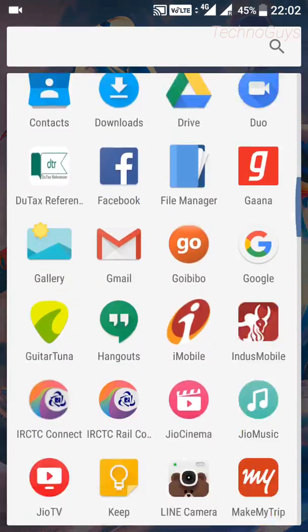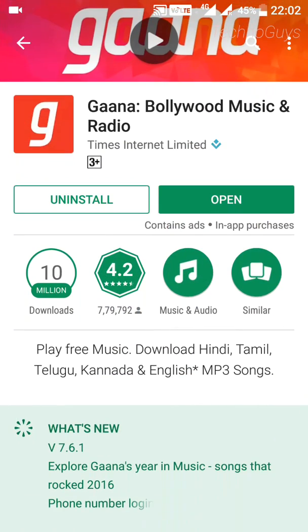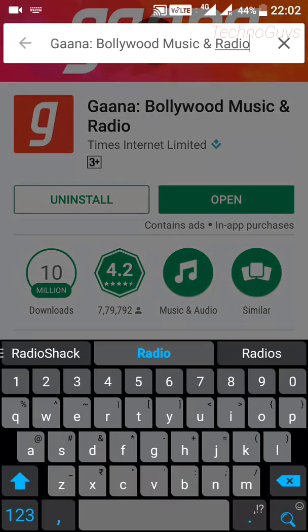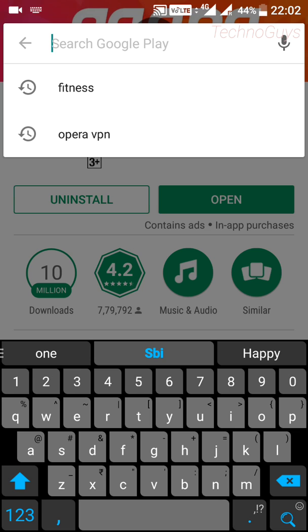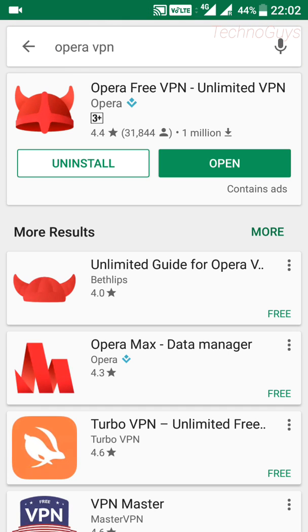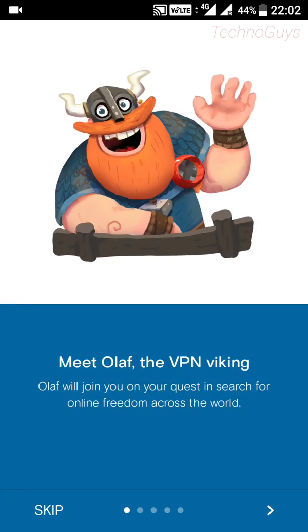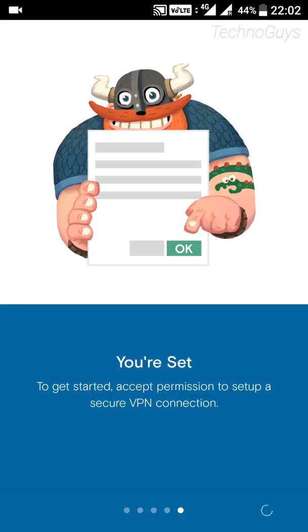So first, you need to install an app from the Play Store, and that is Opera VPN. I have already installed this app. Just open this app and get started. Skip the intro and got it.